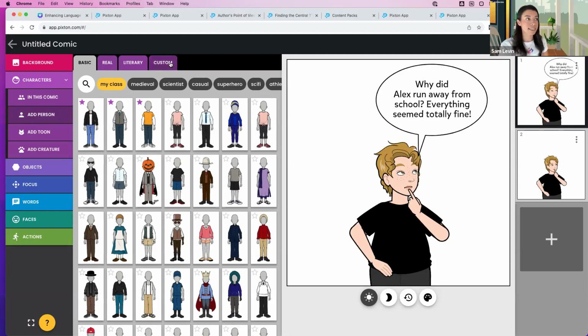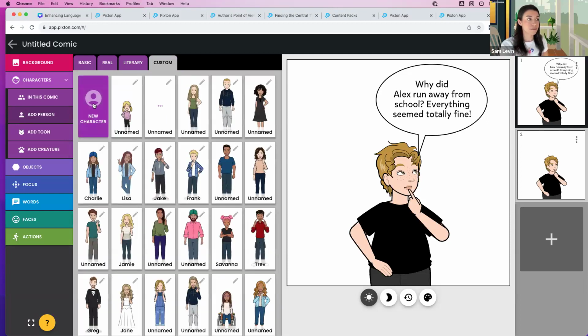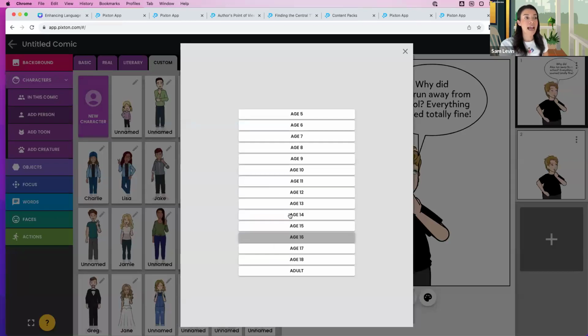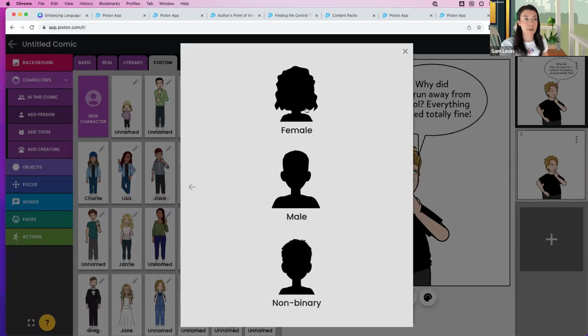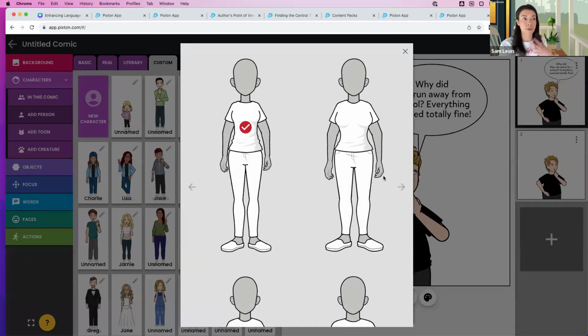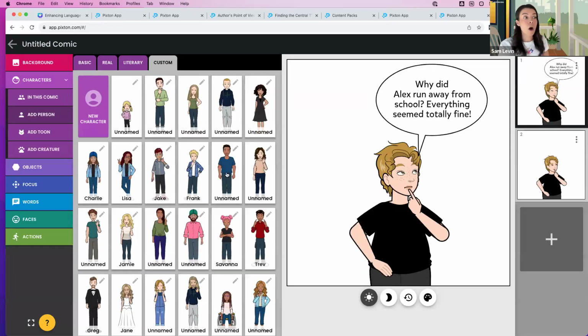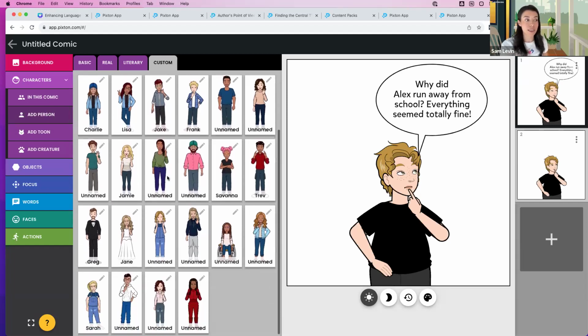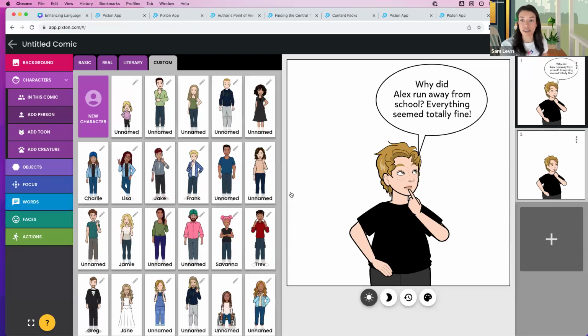So we go to custom characters and we click on new character. And then it'll take us through the avatar maker as per usual, okay? So we go through the avatar maker, we create the character, etc. Now, all of the characters that we've created are housed in this custom character bank. So what you need to do is add a person, go to the custom tab, create the character here, and it'll be saved within your custom characters.